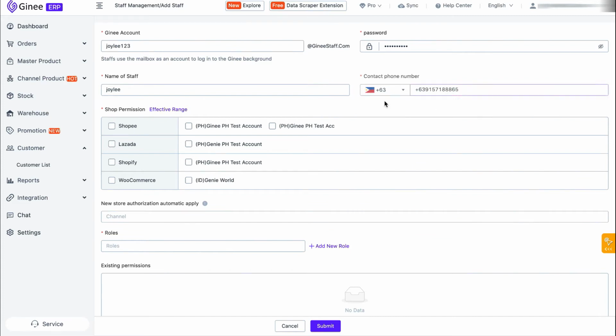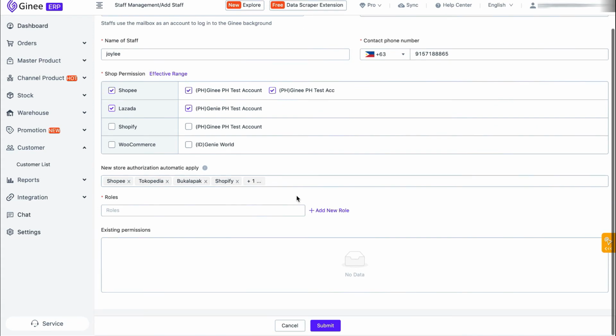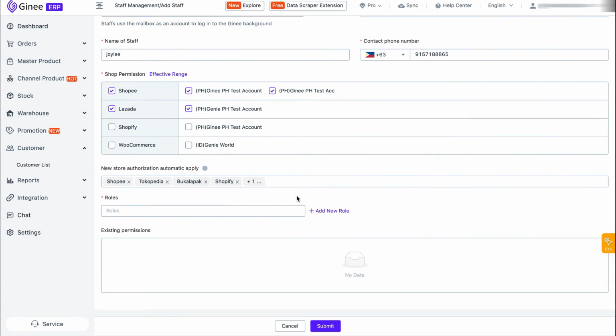You can also provide access for your staff on a marketplace channel level. You can select the marketplace channel in the New Store Authorization Automatic Apply section here. You can select multiple marketplace channels. Once done, if a new store from your selected marketplace channel has been integrated to your Ginee dashboard, your staff will automatically have access to it.